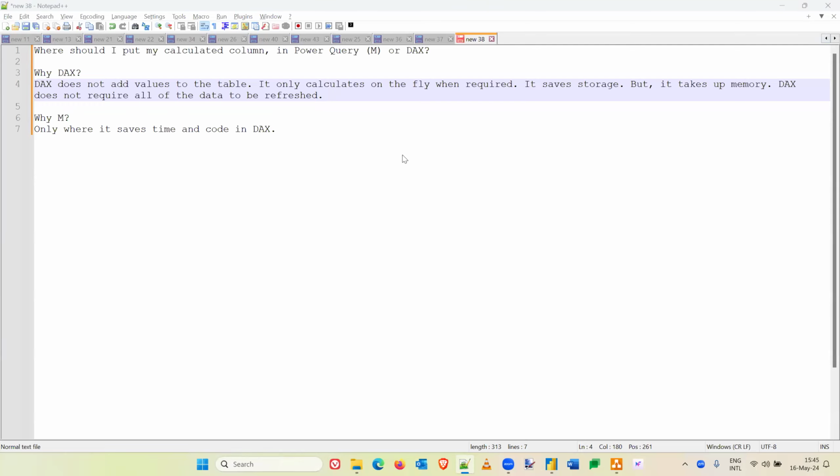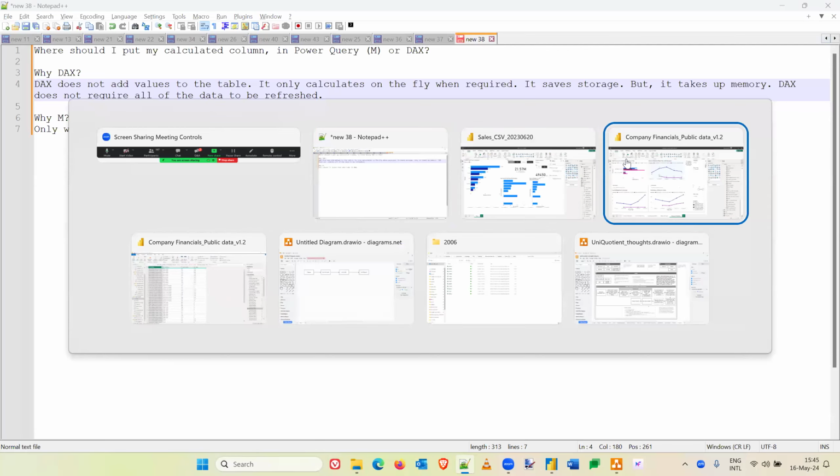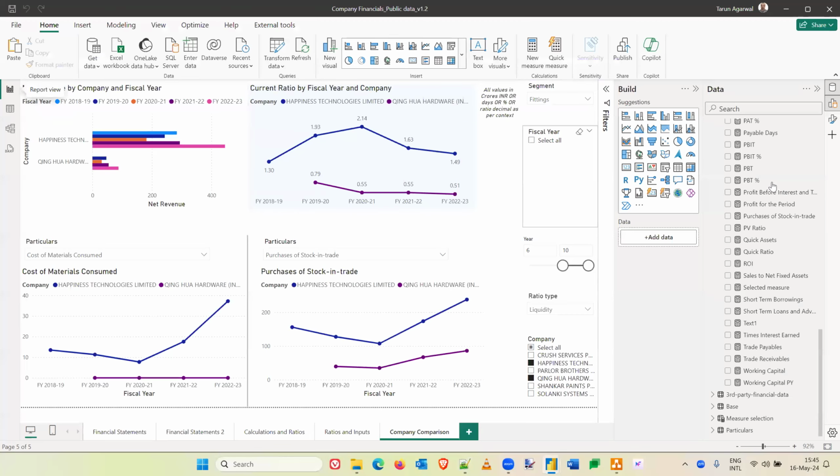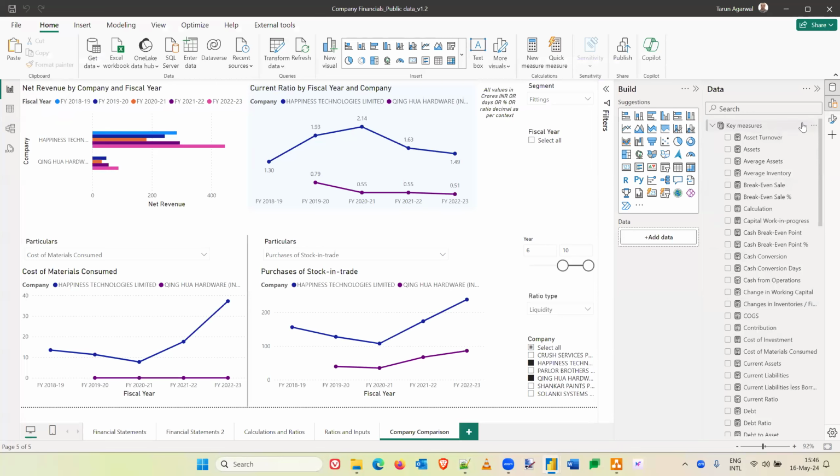If I were to try and create in this example all of these measures inside Power Query, I can tell you that I have actually even done that. And when I did that, the system had all of the data. It was still very fast. It was excellent in every single way, except one.